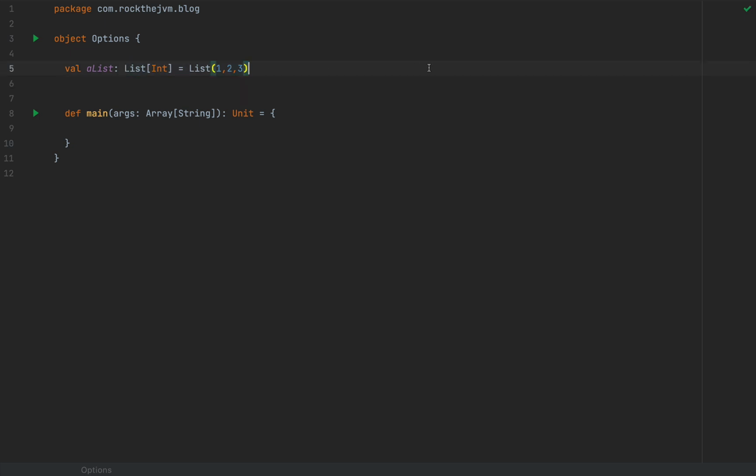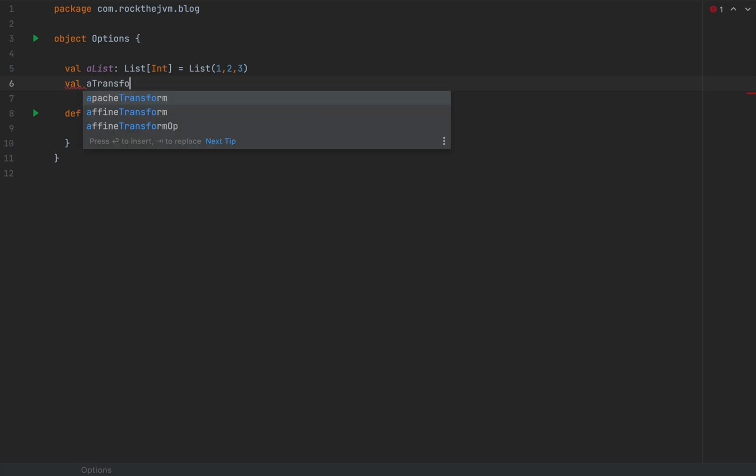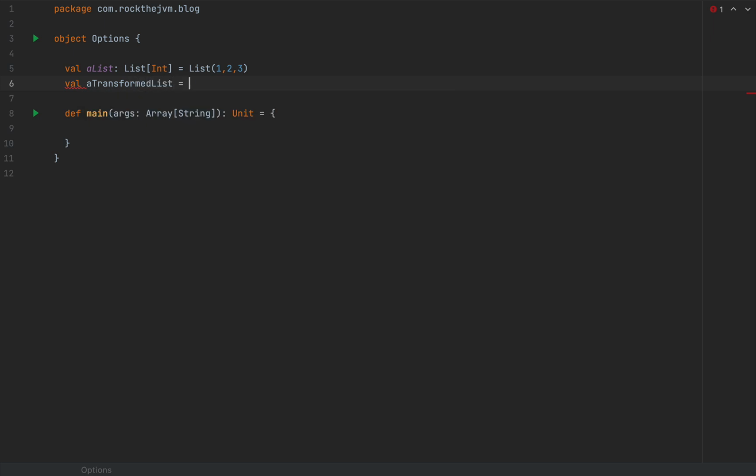So the list data type is the prototypical data structure which has all sorts of transformations. So for example, if we define a transformed list as list.map and you pass a function from x to x + 1, for instance, you'll get the list 2, 3, 4 in this case.